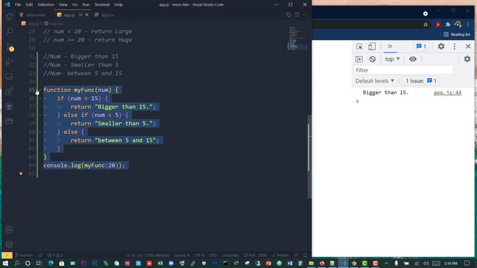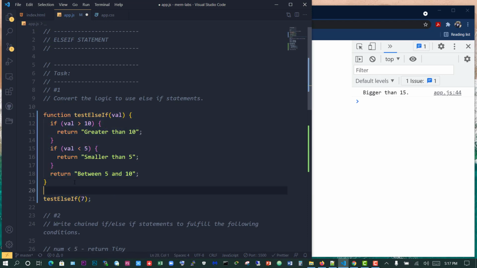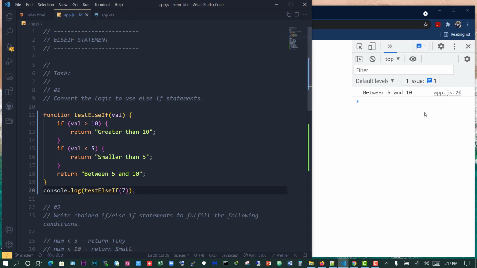So let's check out the task we have. The first task is to convert the logic to use else if statements. We have this function. Let me open that up and console log this to be sure that this function is working. If I save that, it says between 5 and 10, which is true. If I make this 20 and save, it says greater than 10, so it's working.